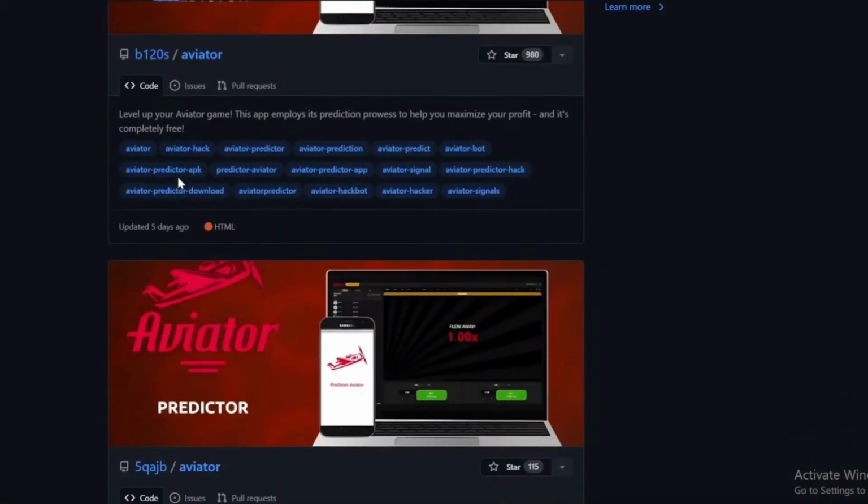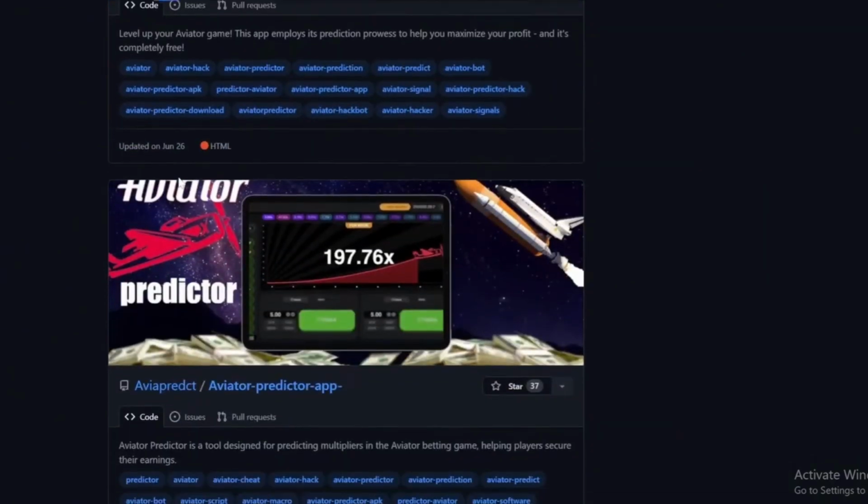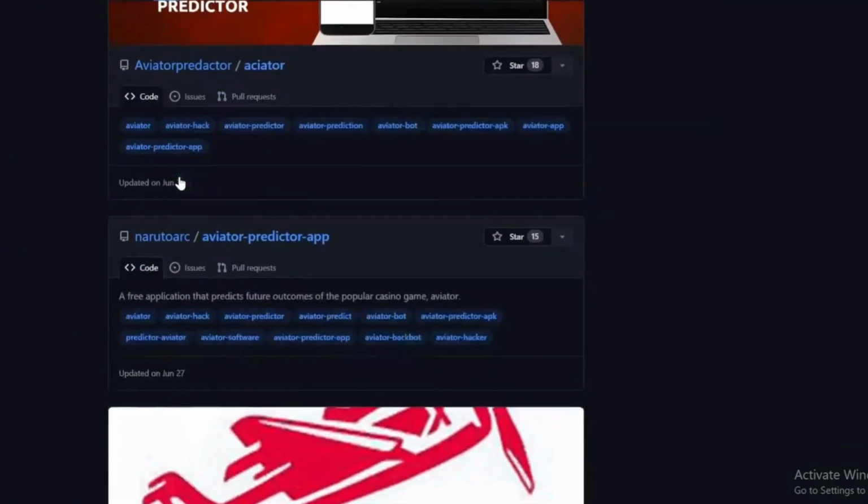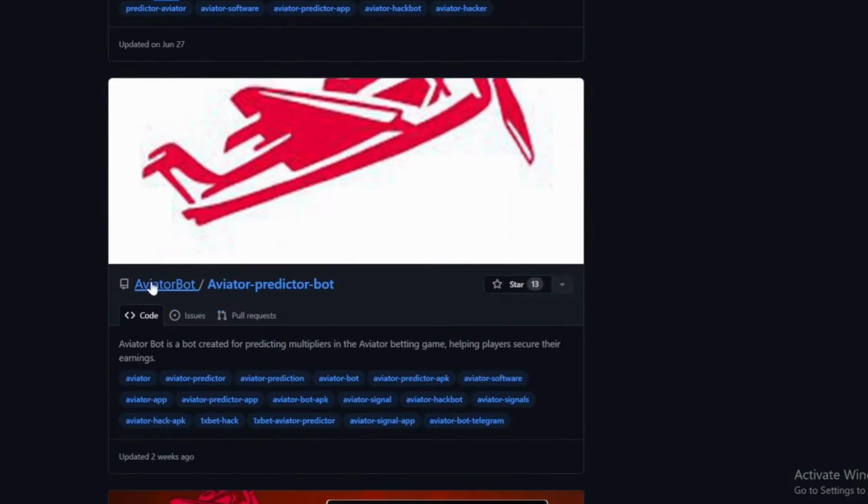On the page, find and click Get Bot. This will automatically redirect you to the Telegram app. Once you're in Telegram, simply tap Join Channel to start using the bot. It's that simple. Thanks for watching.